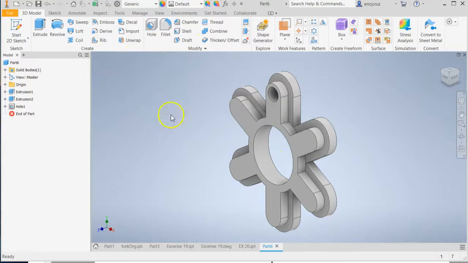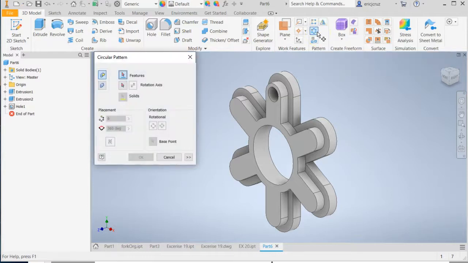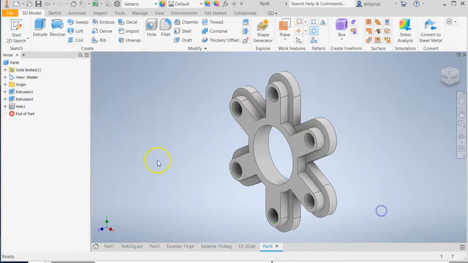And then we go to pattern right here. So this is the 3D model pattern button. It's not inside the sketch. We're going to click circular pattern. Click on just that hole feature. Click on the axis. Click on this center hole right here. And it should be set to 6 and 360. See how that's going to make those holes? And click OK.